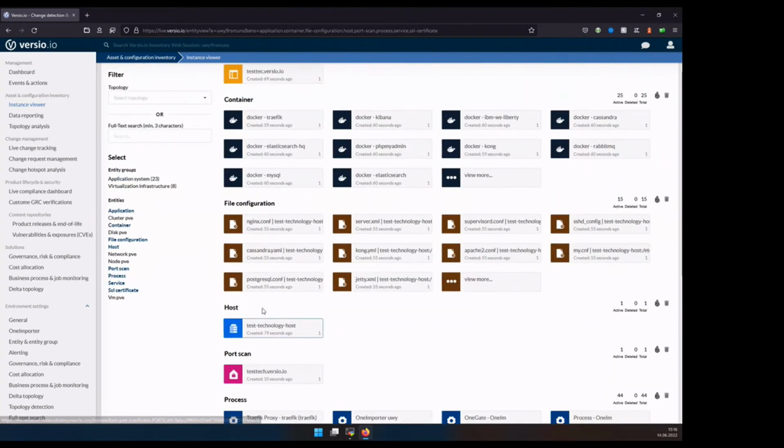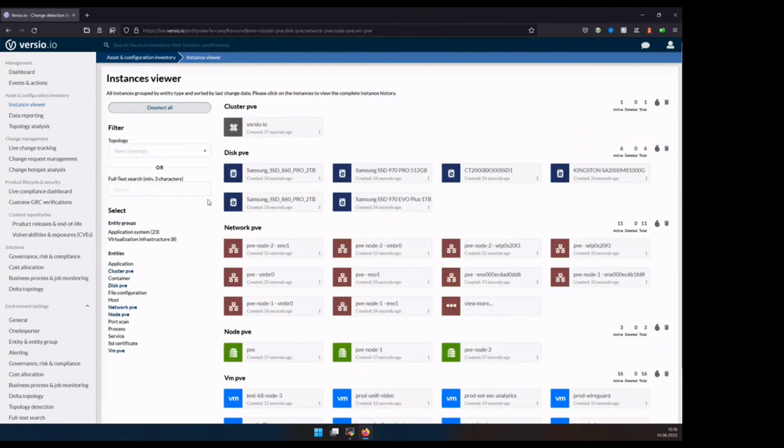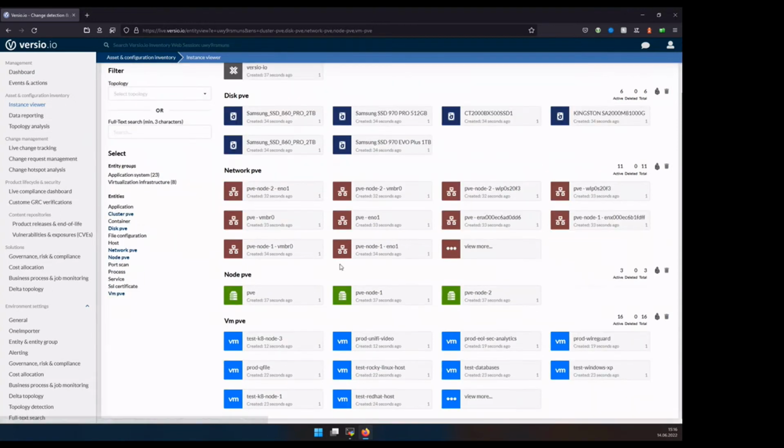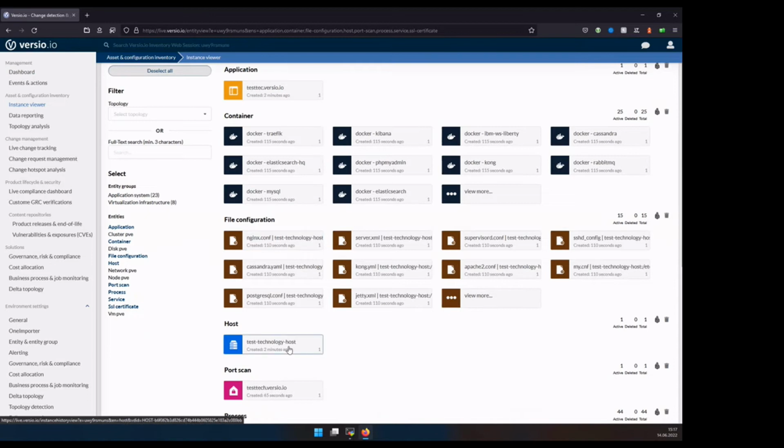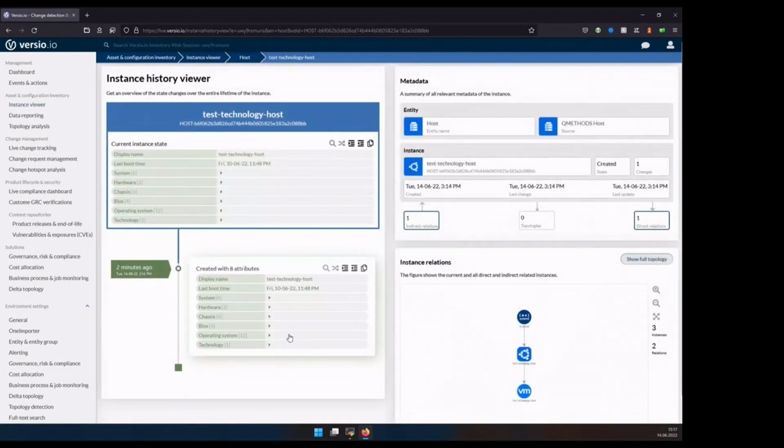As I said, we have also configured the virtualization platform, so we have entities and instances from the virtualization platform. We can see our cluster node, our cluster, which is provided by 3 nodes, and we have 16 VMs running on these 3 nodes. So let's get into details. I think one of the simplest ones will be the host itself. So let's take a look.